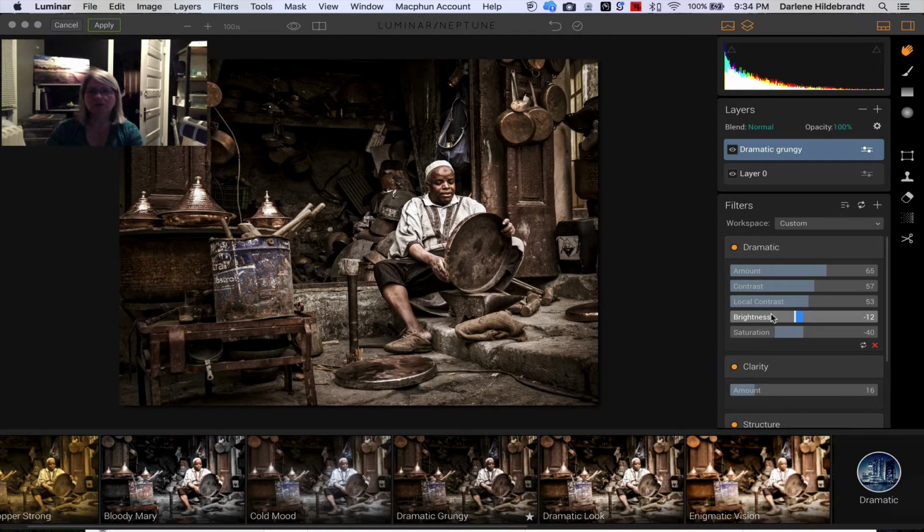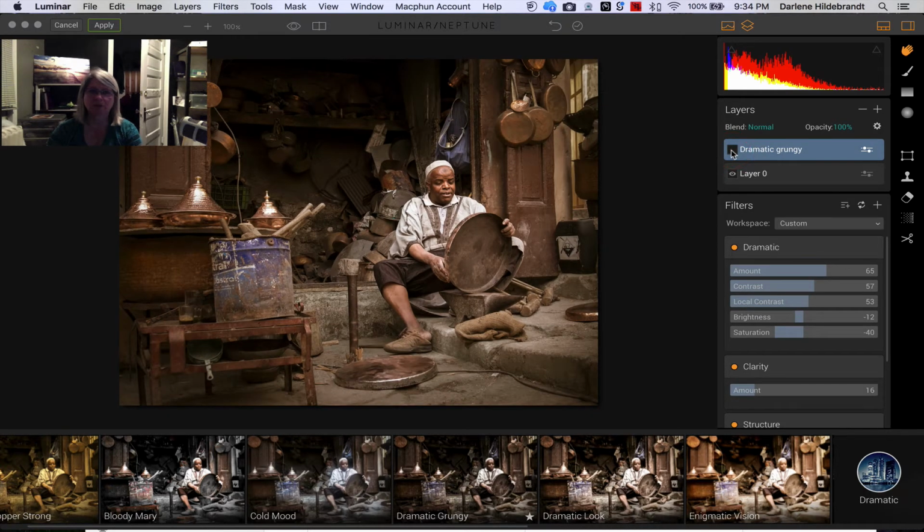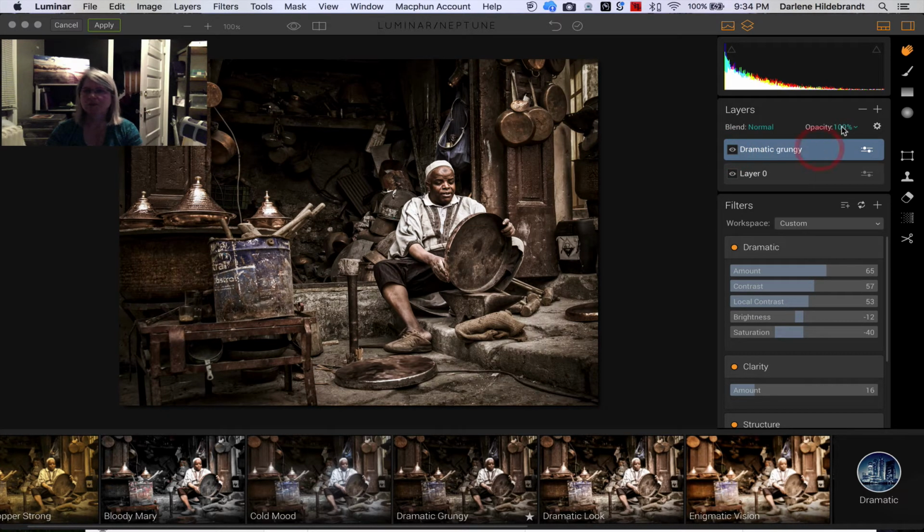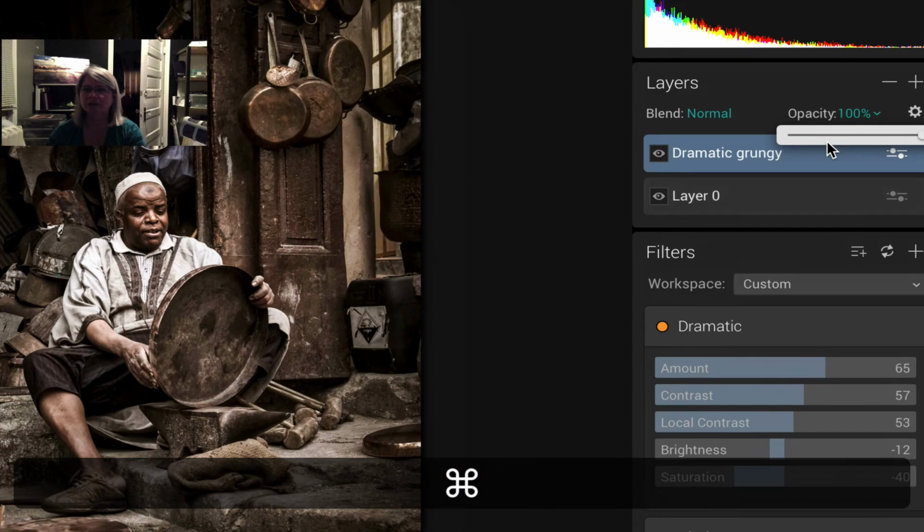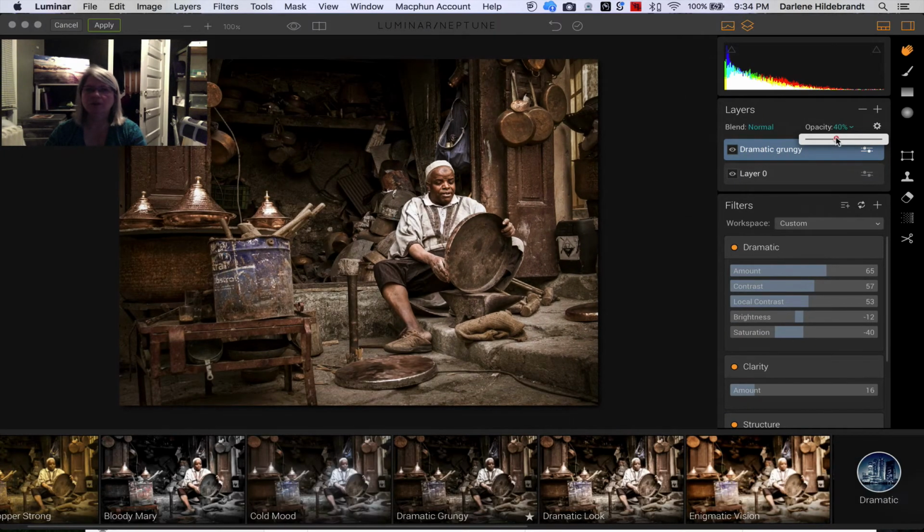The other thing that you can do is apply a mask to allow it to show only bits of this effect. So when I turn this layer off and on, I can see how it's applying to the whole image. I have the ability to lower the opacity, just like in Photoshop. There's an opacity slider right up here. So I can do that and just make it more subtle. Or I have the ability to add a mask.